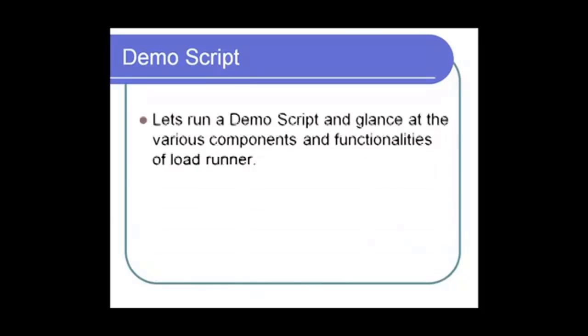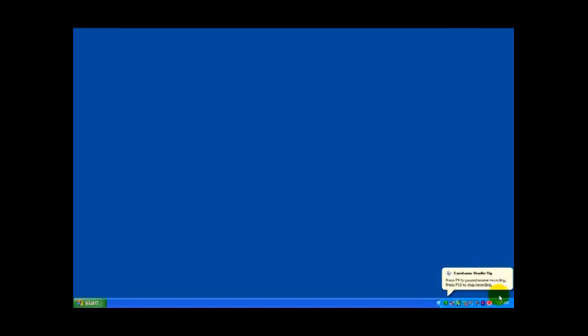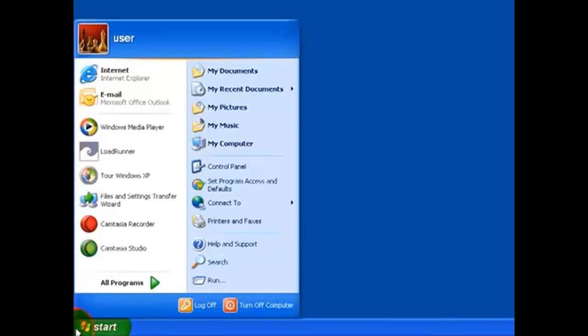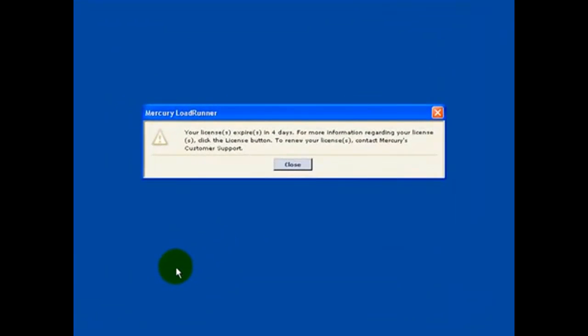After the Mercury Web Tours, let's run the demo script and glance at the various components and functionalities of LoadRunner. To launch LoadRunner, click Start, All Programs, Mercury LoadRunner, and click on the icon LoadRunner. At startup, you will see the license information. I'm using the trial version of LoadRunner, wherein I can use the software for 10 days freely. It is highly recommended that you complete the tutorials within 10 days. Click Close to proceed.